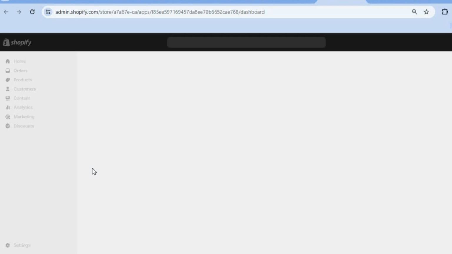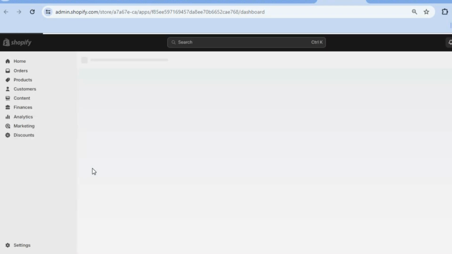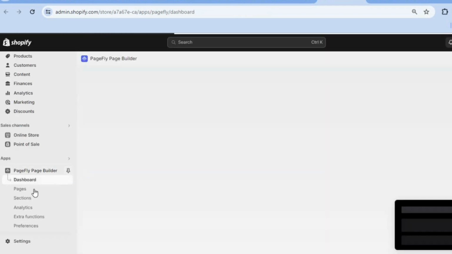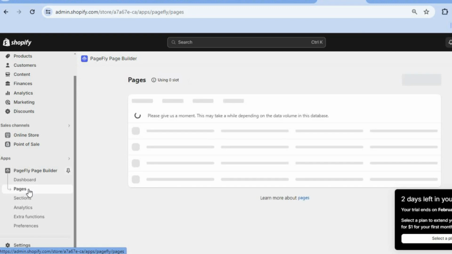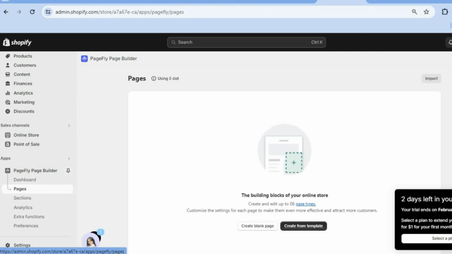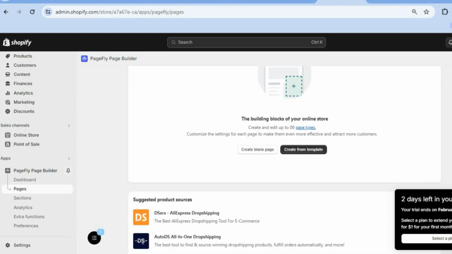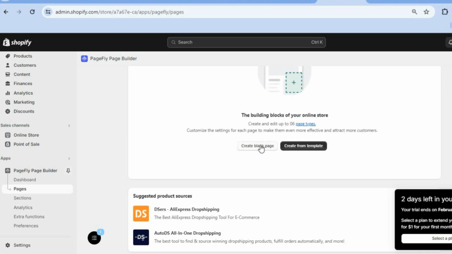the Pagefly dashboard. Once on the Pagefly dashboard, what I want you to do next is you're going to tap on Pages from the left-hand menu option. So let's select Pages real quick. After selecting Pages, you have two options. You can either choose to create from blank or you can choose to create from template. You can tap on Create from Template, then select Home.